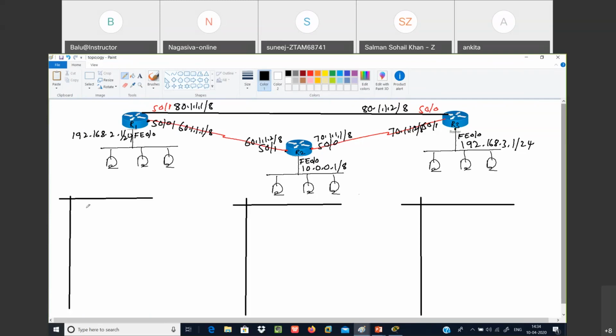Let me draw here. One is 192.168.2.0, and 60.0.0.0, and 80.0.0.0. The three are directly connected: the first to FastEthernet 0/0, the second one is serial 0/0, and the last one is 0/1.